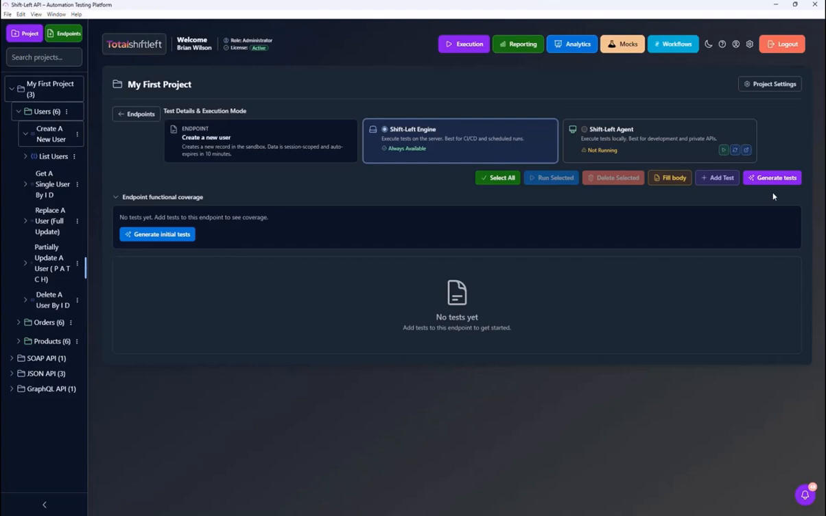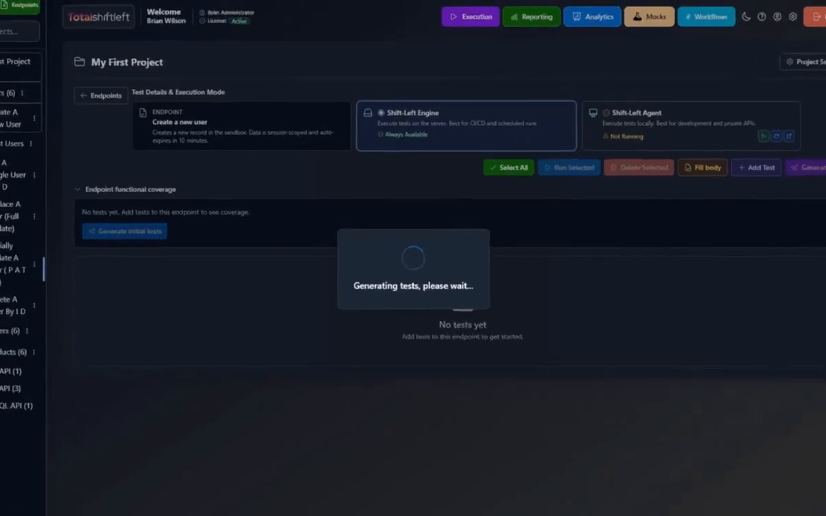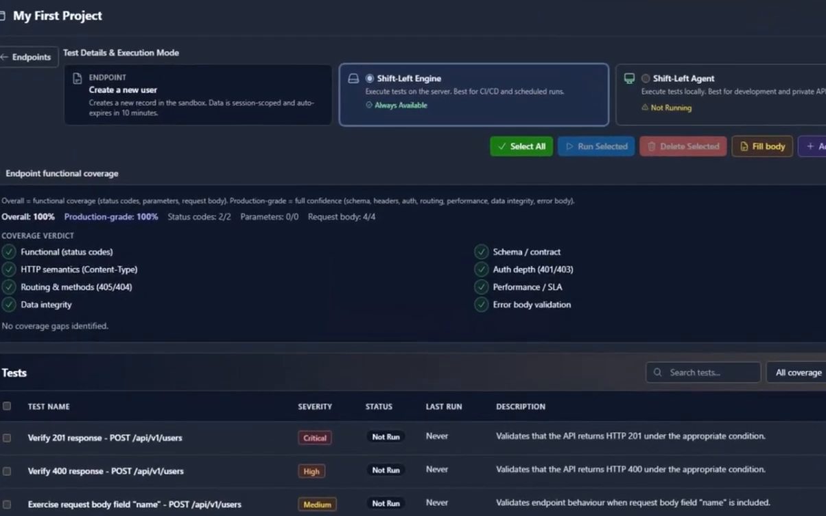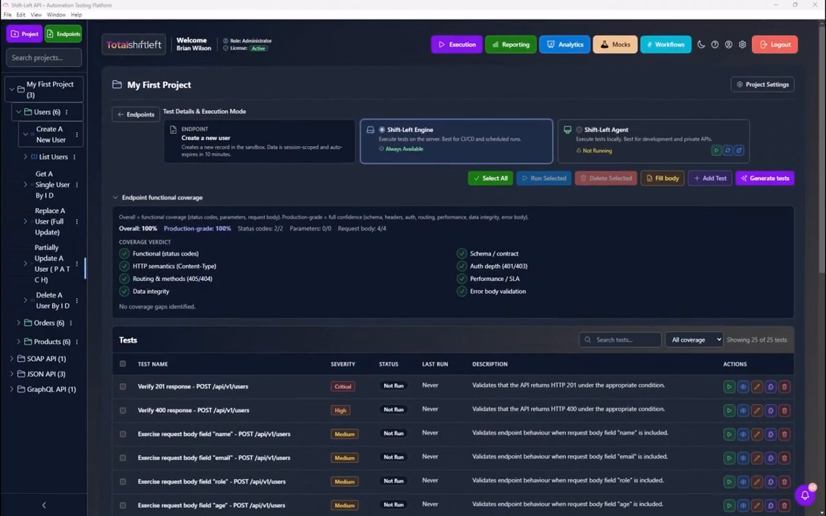To build out a test suite for this endpoint automatically, click the Generate Test button on the right. In just a moment, you'll see a full list of generated tests appear, along with a coverage verdict showing what scenarios are covered. Let's take a closer look at one of these tests.